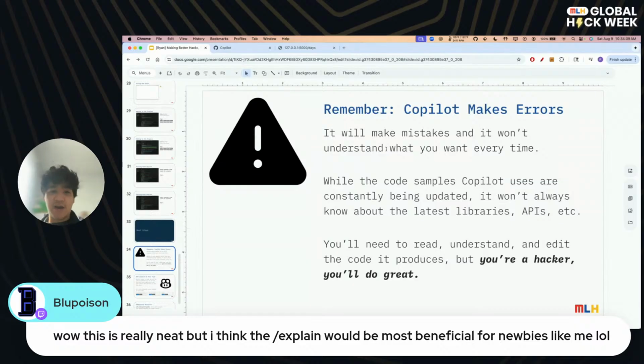Quick caveat here and warning. Remember, Copilot makes errors. It will make mistakes and it won't understand what you want every single time. So it's important that you read, understand, and edit the code that it produces. Essentially, the code that it generates should be the code that you would write. But you're a hacker, you'll do great.